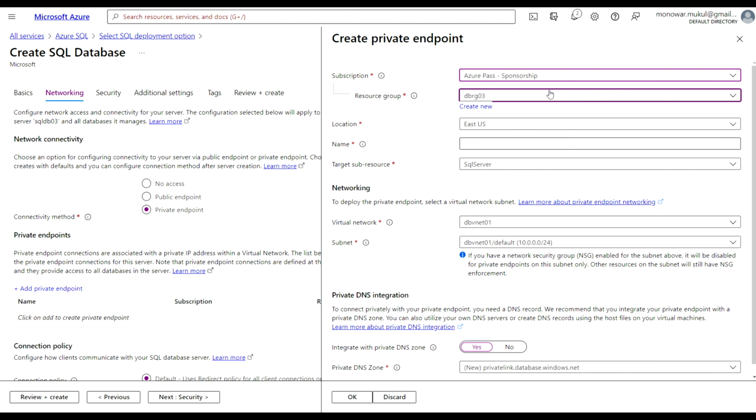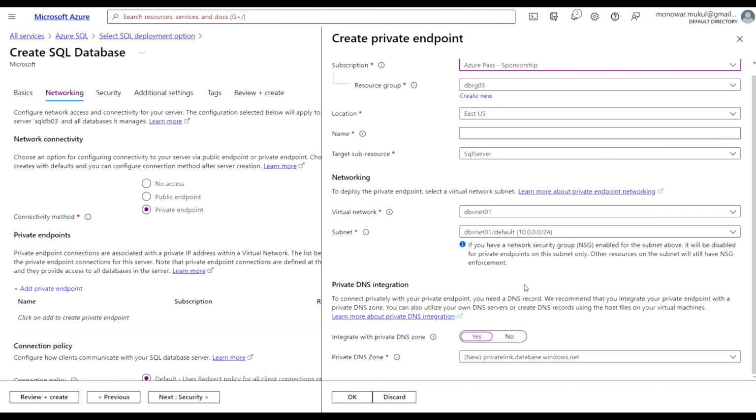So here in the private endpoint information, it has got the virtual network that we created, DVBnet1. Private DNS integration, consider the default. So it looks all good here.